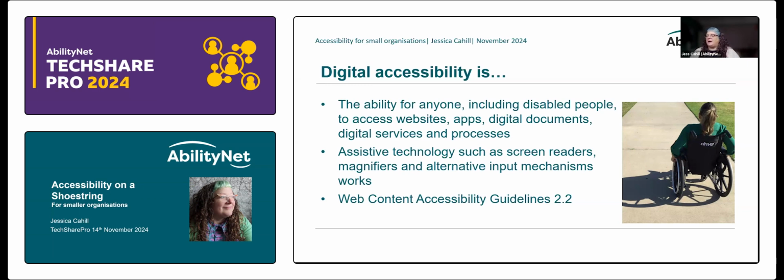This is backed up by the Web Content Accessibility Guidelines, and if you were at the morning sessions, you'll know that there was some legislation involved, mostly for small organisations. This won't be relevant unless you're in the public sector.